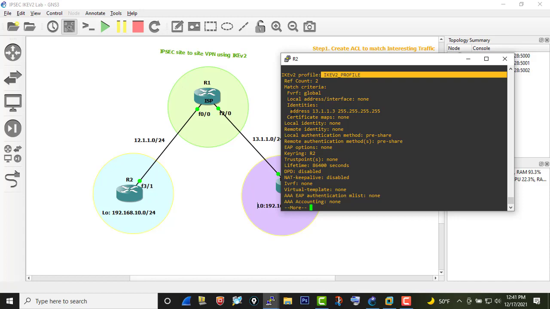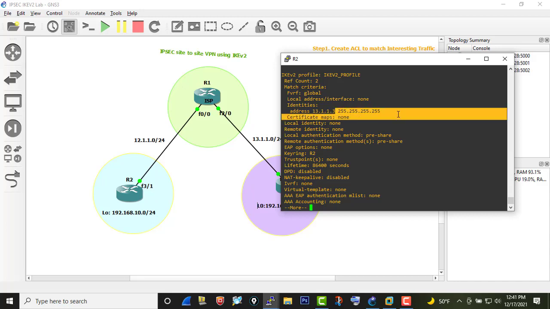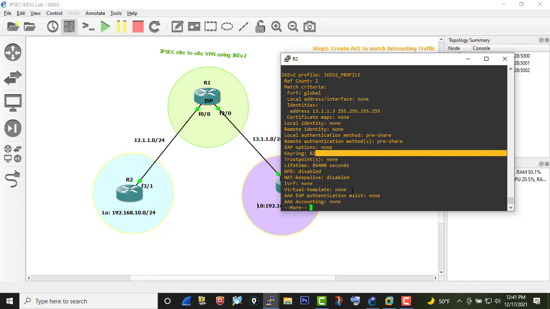My local WAN 1 IP address. Look, 13.1.1.3 that we have given, and remember, we haven't given any subnet mask, right? While creating our IKEv2 profile, what we have done is match identity remote address, and we have only given the IP address. It has by default picked up a slash 32-bit mask. If you are not going to define a mask, it will create one by default. What else? Local identifier, no. The keyring we are using is R2, the name of the keyring.